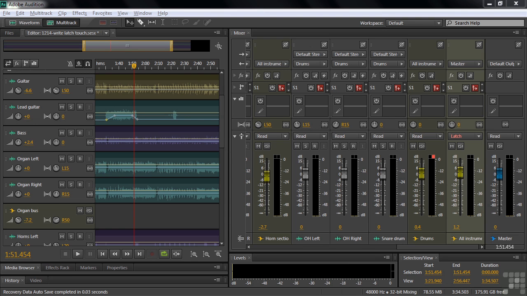So that's how Write, Latch, and Touch work. I think the advantages are that you get to make smoother volume changes, and you can do it in real time. It's a more comfortable, more realistic feel as you make those changes to the sliders or using the controls in the multi-track session.